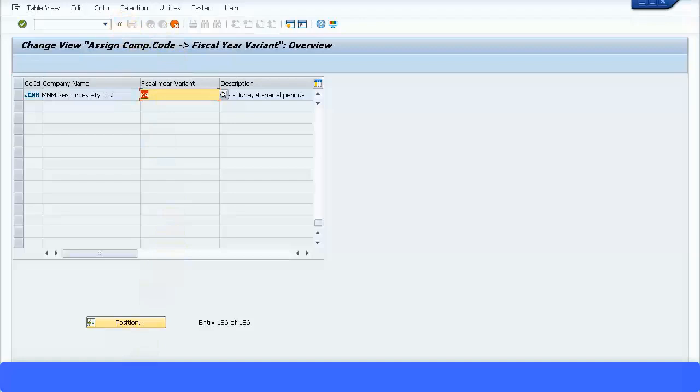You can see now you're getting a message saying fiscal year variant K4 of company ZMNM is different from Z6 of controlling area ZMNM. So you cannot change this fiscal year variant, because here itself you're getting a message saying that the fiscal year variant is different from the one in your controlling area. So this has to be Z6 as well. You cannot do any changes over here. The system ensures that you're not able to make any errors.